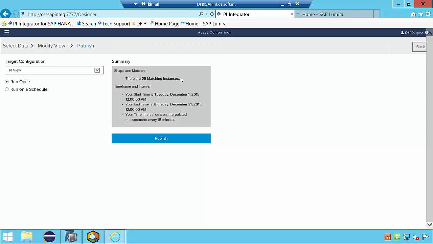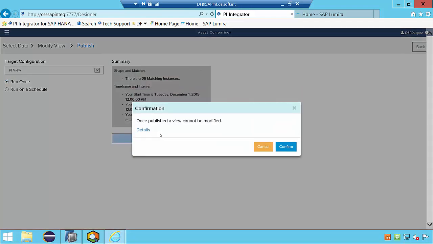And now it's found all the matching instances. It's found all my start and end time. I could set this to run on a schedule every few minutes to publish certain segments of data, but I'll have this run once as a PI view. I'll go ahead and click Publish, and it'll let me know that I'm going to publish, and yes, I want to confirm and start the publication.